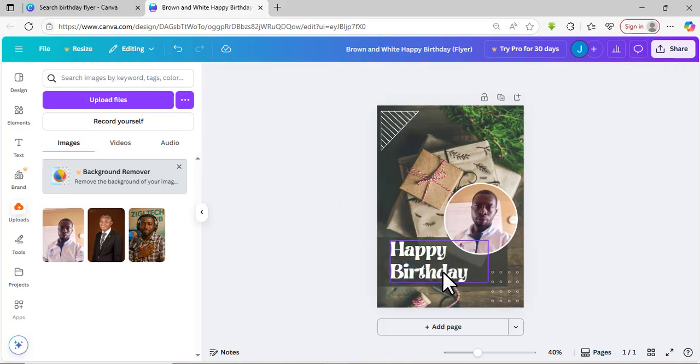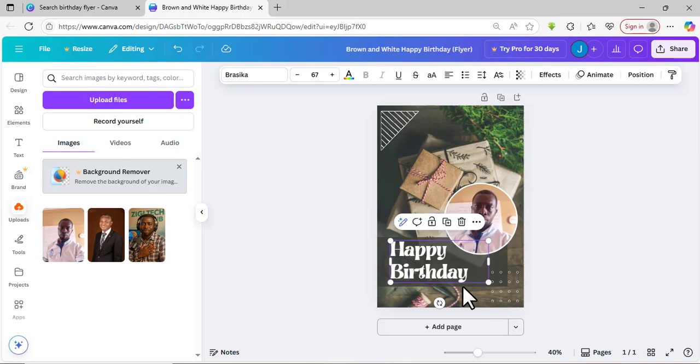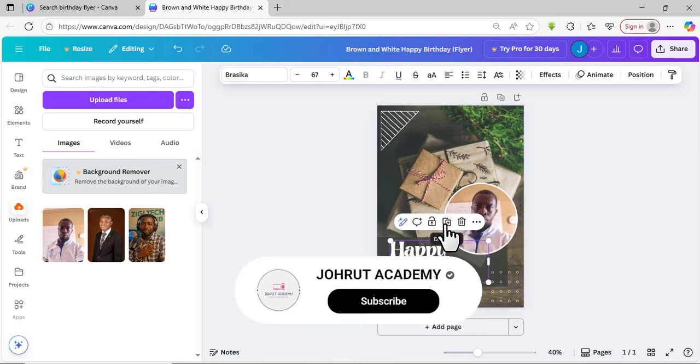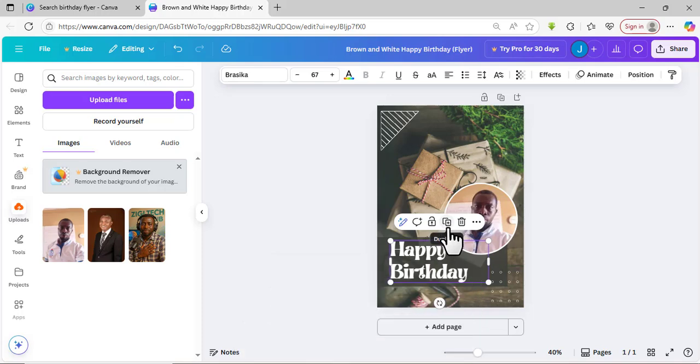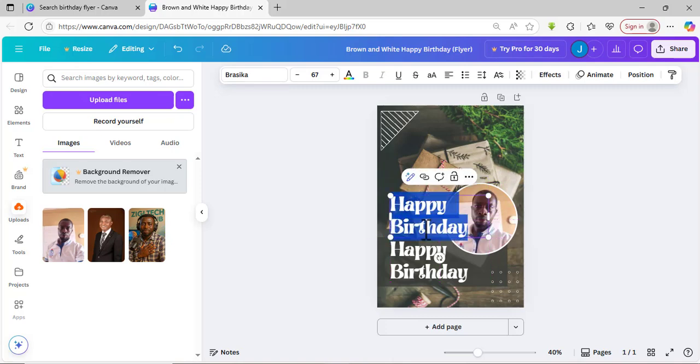Now maybe you want to add some name. So let's say happy birthday, then you want to add the person's name here. You can just select this particular layer, this particular text. Then you see that there's a plus in the box icon here. So when you hover your mouse on it, it will say duplicate. So just click on it to create a copy of this text. See that now the text is copied. So just double click on it and then add the name.